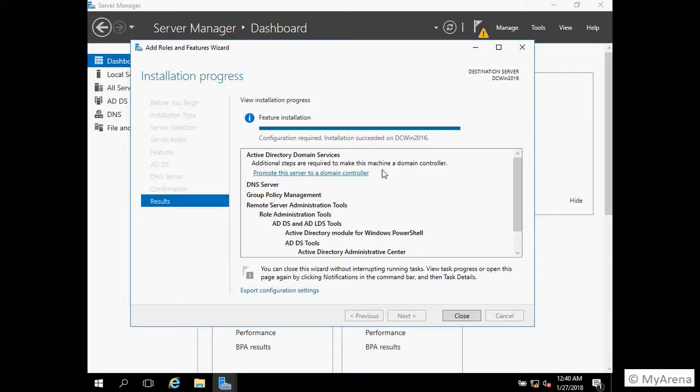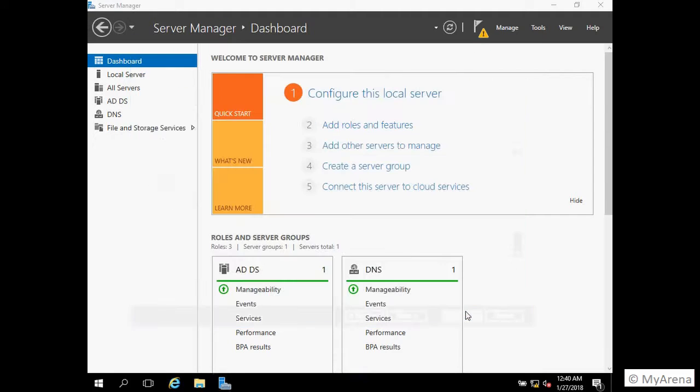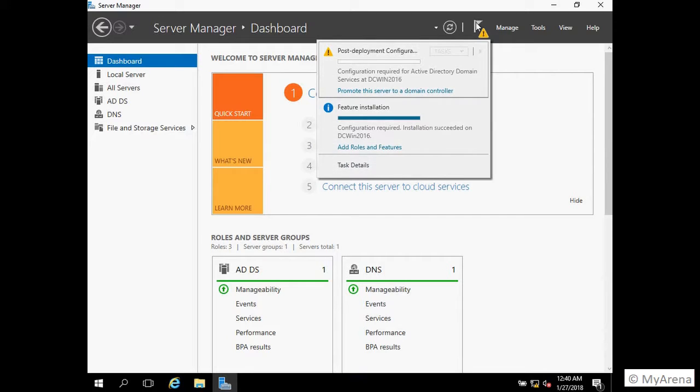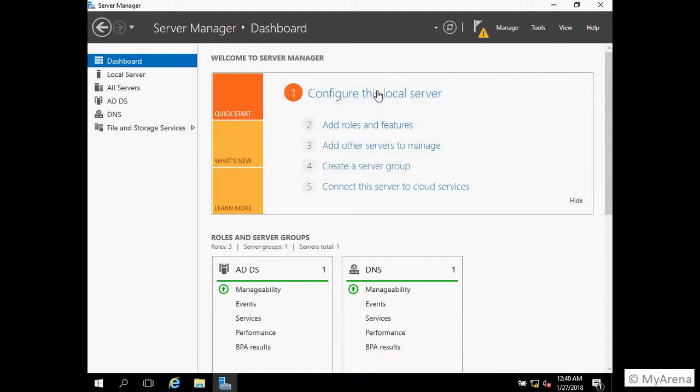Alright, so as we see, it has finished installing the features that we had requested. All this while that it was trying to install these features, I could have just closed it and let the installation progress in the backend. Now it's giving me a notification. Let's see what it is. It says, however you have installed the feature, there is still some post-deployment configuration which is required to promote this server to a domain controller. Let's see what it is.